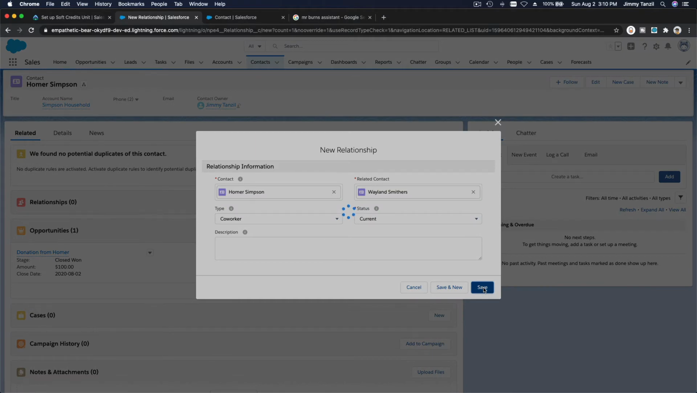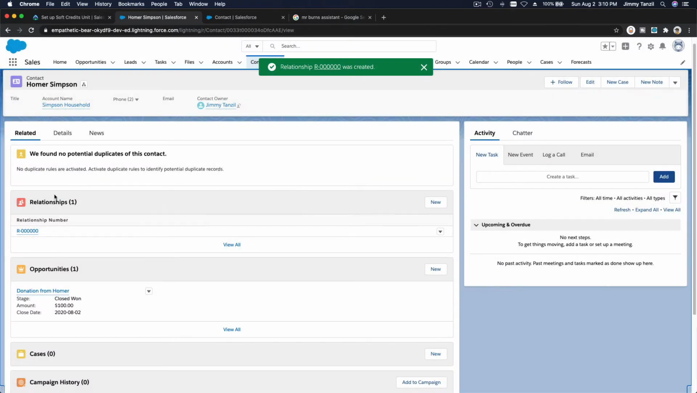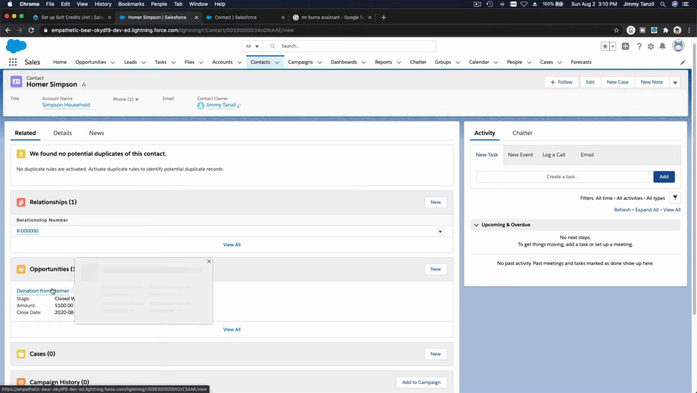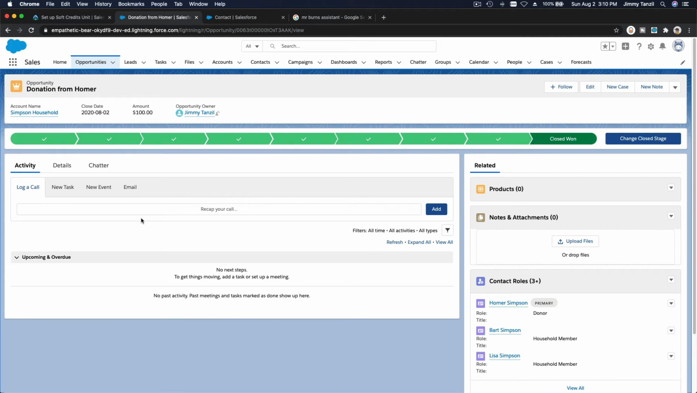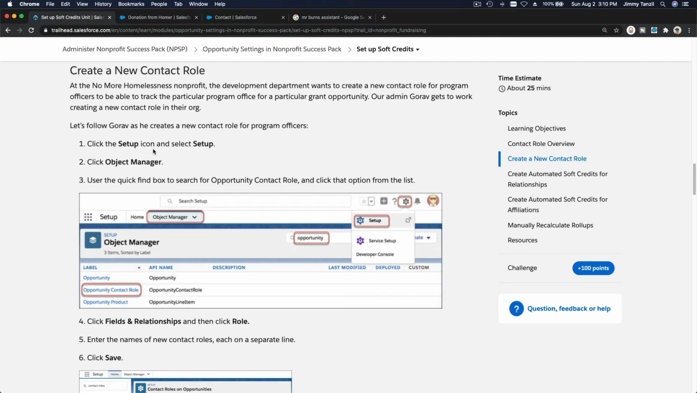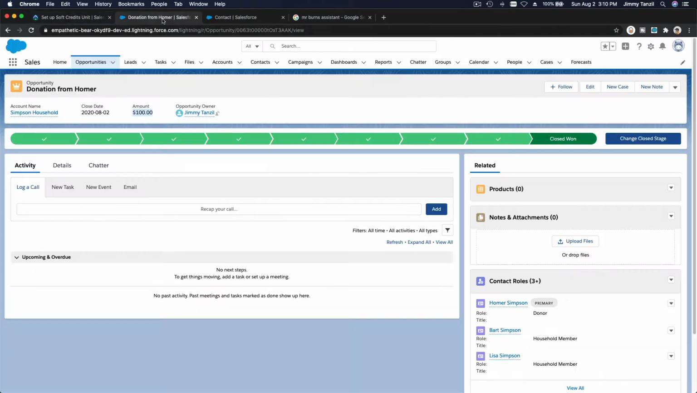Now, because I have just created this relationship, Mr. Smithers with Homer, this opportunity, $100, will also be credited to Mr. Smithers as a soft credit of $100. Well, why would you want to do that, you might ask? Well, that's how Nonprofit Success Pack works. It does make sense, though, because Mr. Smithers knows Homer from work, right?